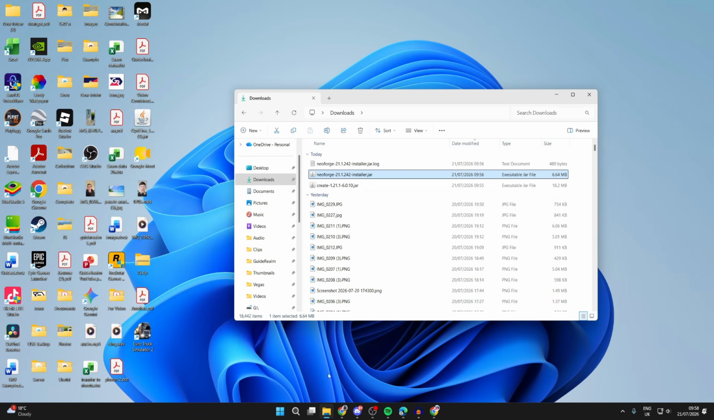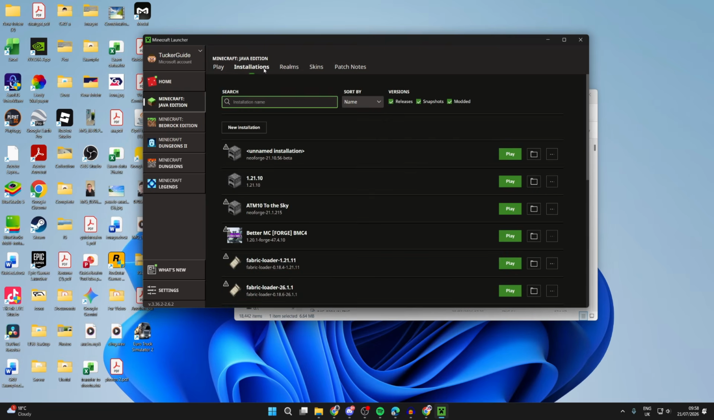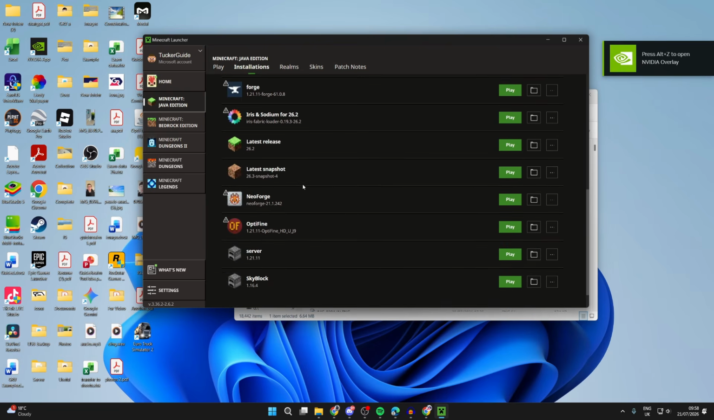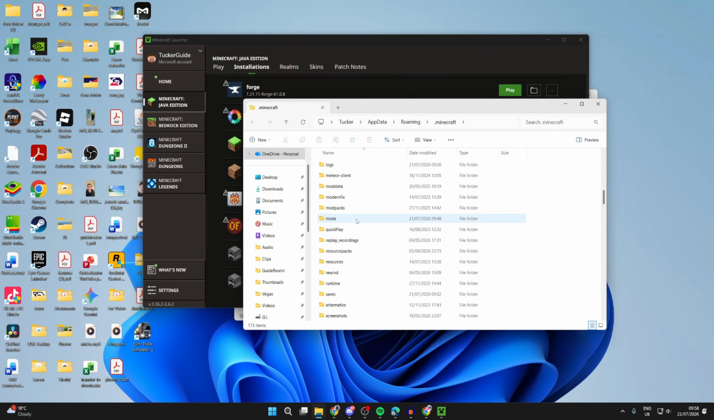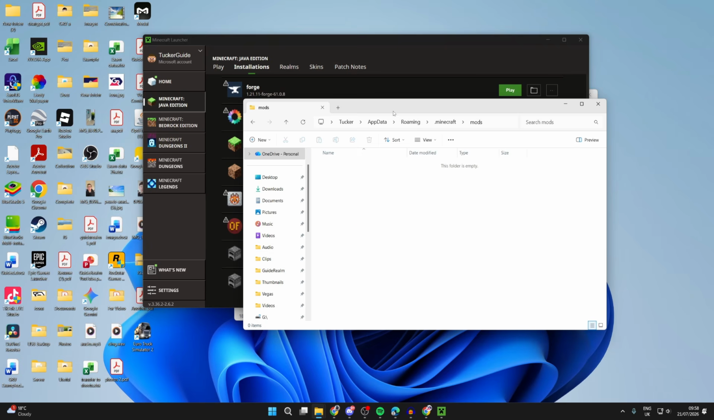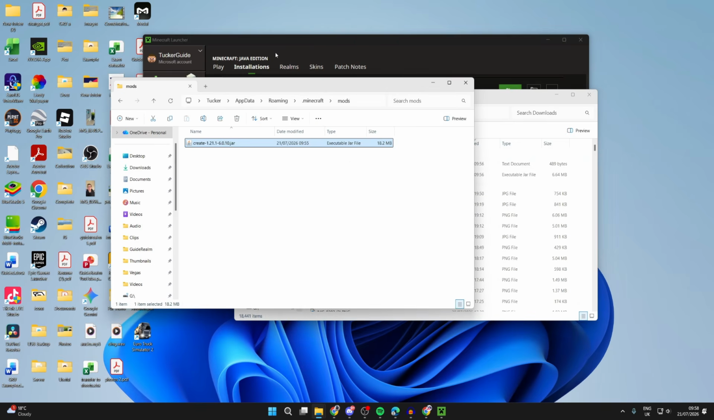Press OK when it's finished, and then press search at the bottom, and we need to type in Minecraft launcher. Wait for the launcher to run and press installations at the top. Scroll down and find NeoForge and press the folder icon to the right. Then in here, you want to scroll down and find the mods folder. Then we want to find our downloads where Create is, and click and drag that in.